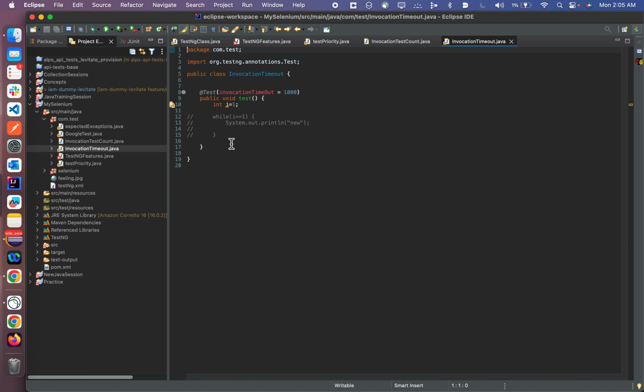Invocation exception timeout. So what happens is invocation timeout, which means that here I cannot execute this because this is like an infinite loop. Here we have created one test and then invocation timeout is equal to 1000 milliseconds. In 1 second it would execute.